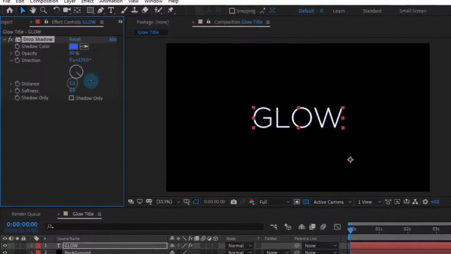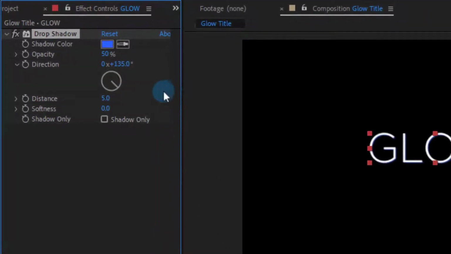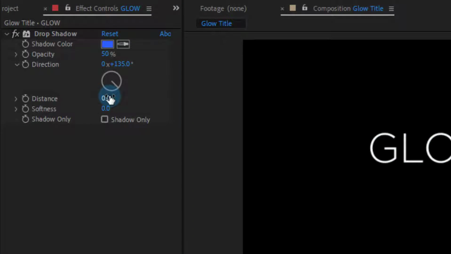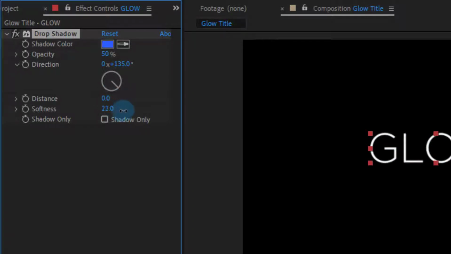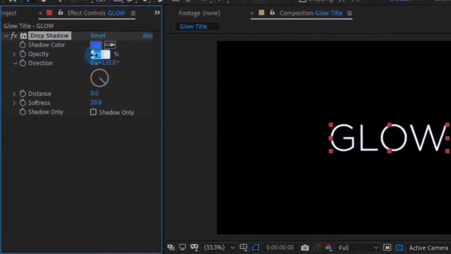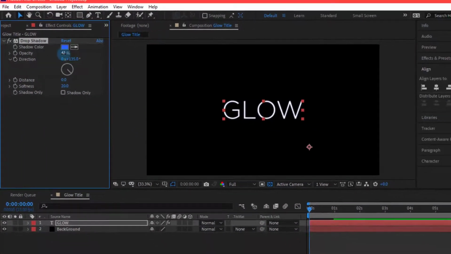Now I'm going to set this distance to around 0. Just click on that and hit 0 on your keyboard. Now basically what you need to do is increase the softness a little bit, for example like 20. So I'm going to set it to around 20 and then hit enter. Now just drag this opacity down a little bit, for example 41 should be great for me.